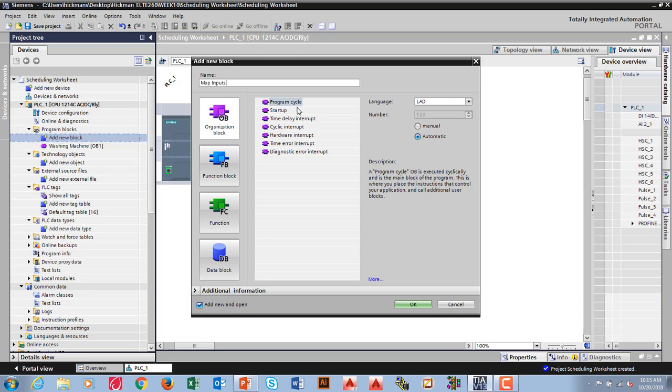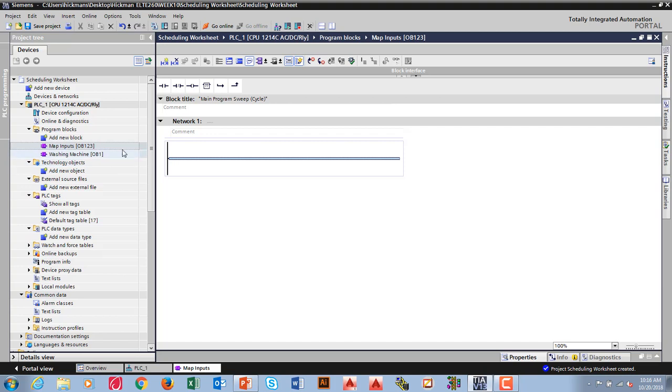I'm going to make this a program cycle, which means that it's similar to the washing machine OB over here, or the main OB, in that it gets scanned every time. It's just automatically scheduled and automatically scanned. This one's going to be called map inputs. I'll create it, and you see that this has washing machine OB1 and map inputs OB123.